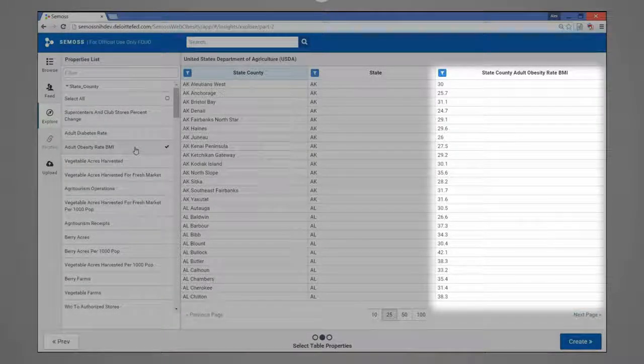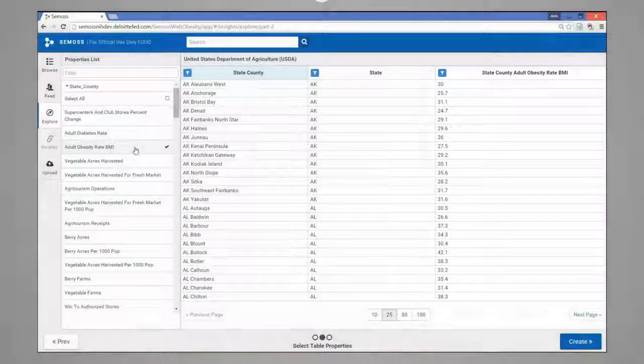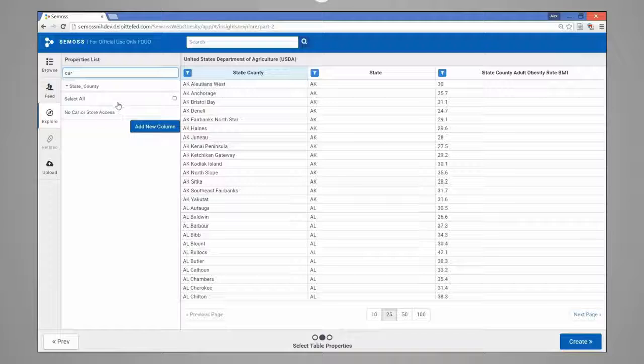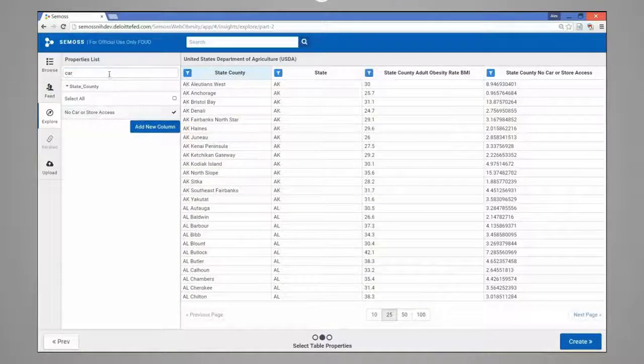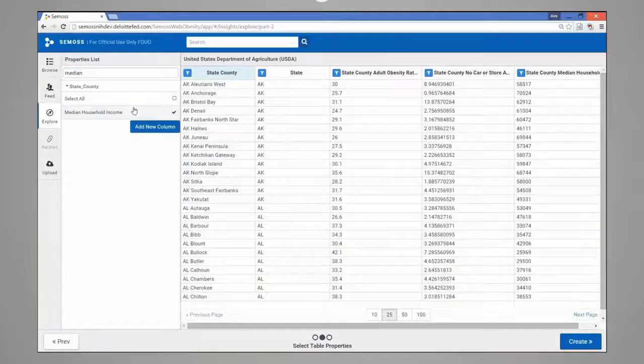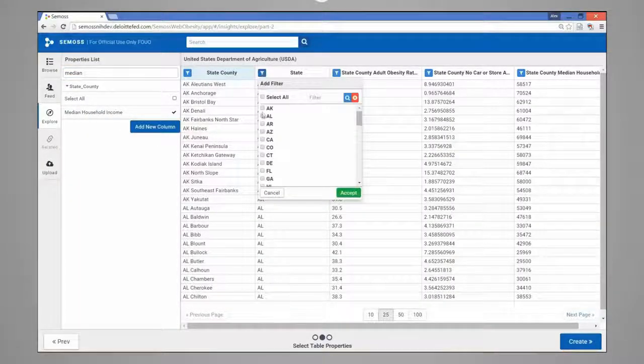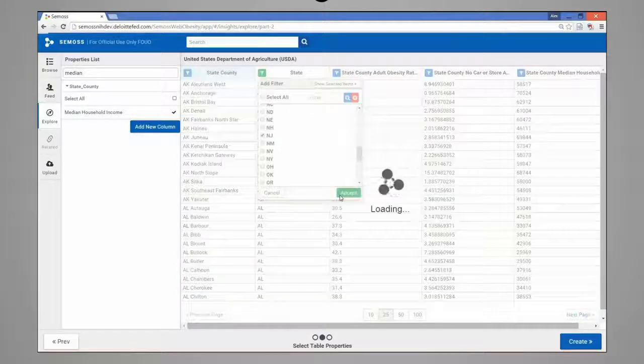Imagining we are a housing and urban planning economist researching how access to healthy food affects obesity, we select another variable, like households with no car and low access to stores, as a percentage of this county. Next, let's add a more common variable, like median household income, and use our domain expertise to filter to New Jersey and Alabama, two states that historically have had dissimilar obesity rates.